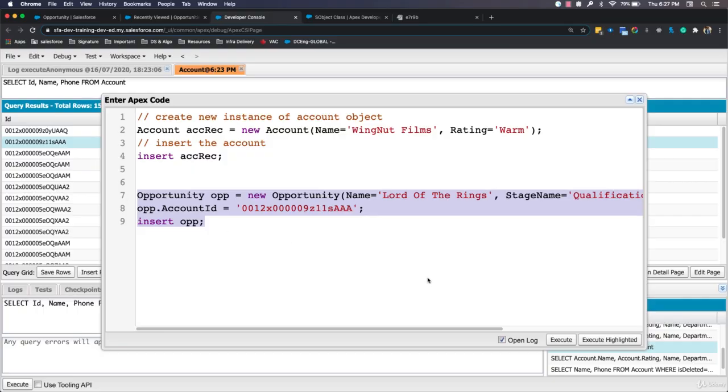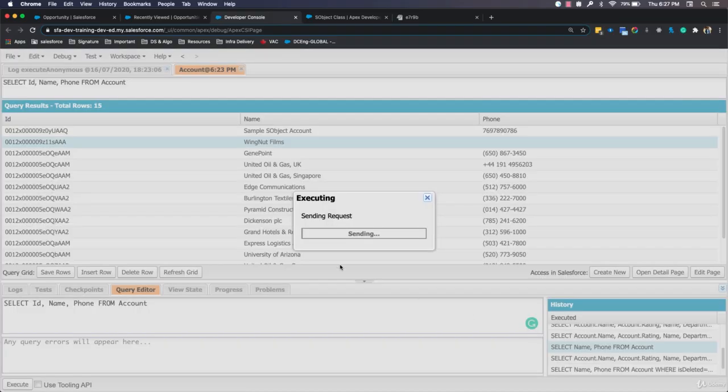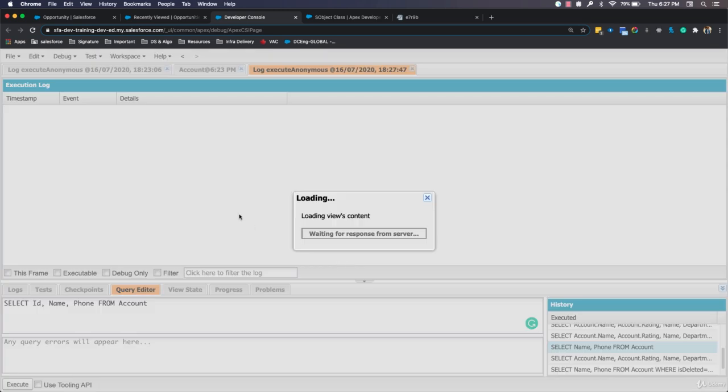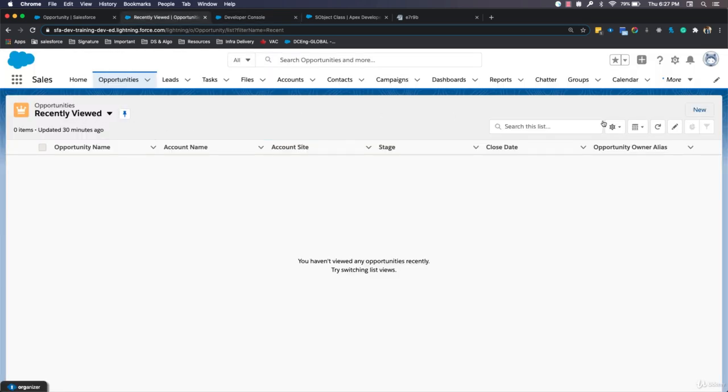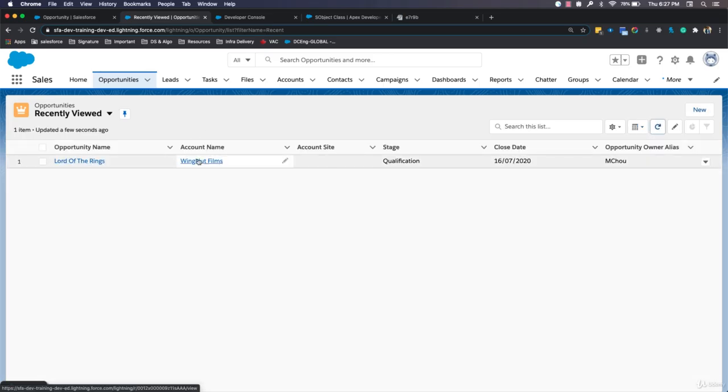So let's paste this ID here, and now we should be able to relate our opportunity record to our account record as well. So let's execute this code, and we can verify our new opportunity record from the UI here. Here it is, and the account name is Wingnut Films.